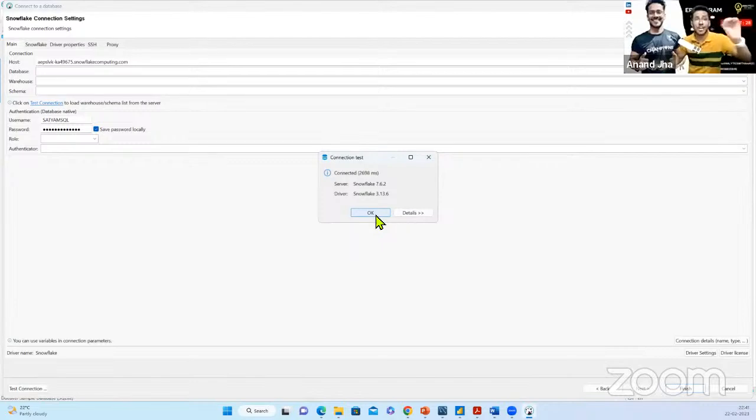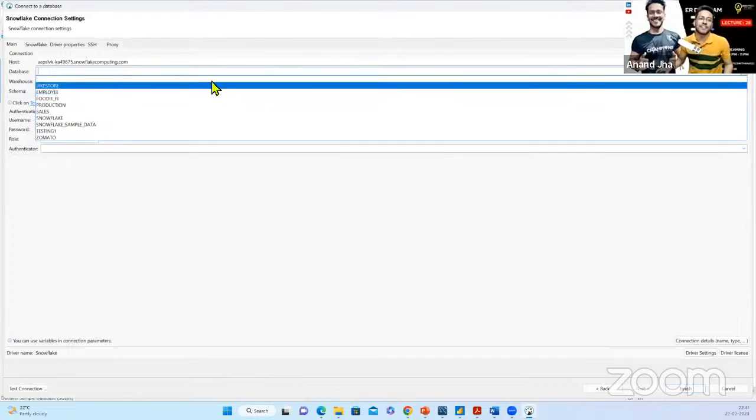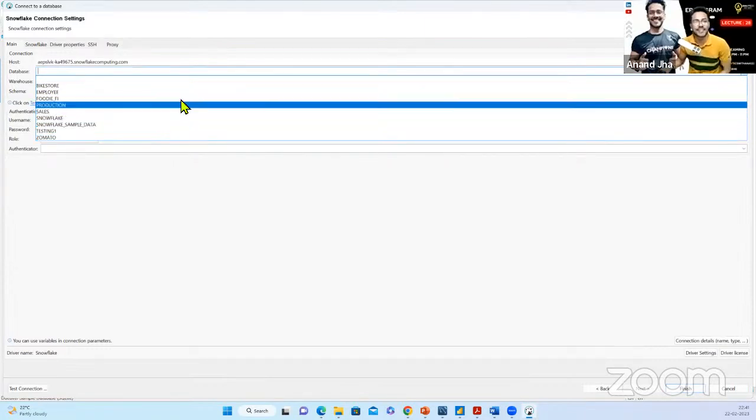What you need to do is paste the host name, everything before snowflakecomputing.com. Don't give HTTPS. Getting my point? So the connection is successful. You can specify the database name, and automatically it will come up.